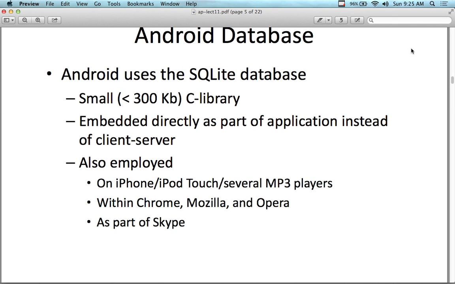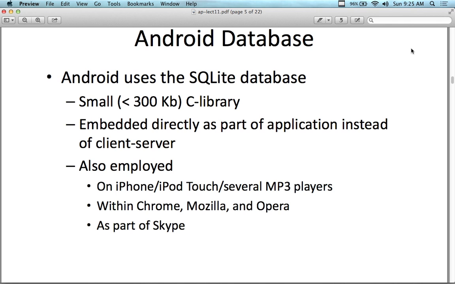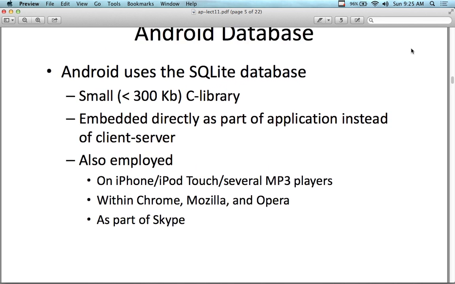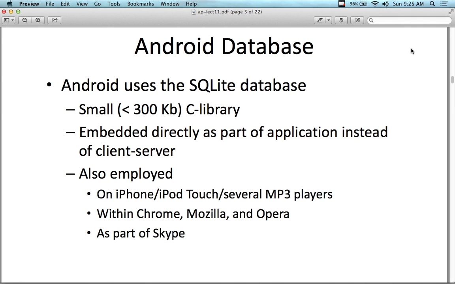Or I guess Microsoft Access is what? I don't know the file extension, MDB or something, or Microsoft Database or something like that. It's just the file. What I'm describing are the file extensions.